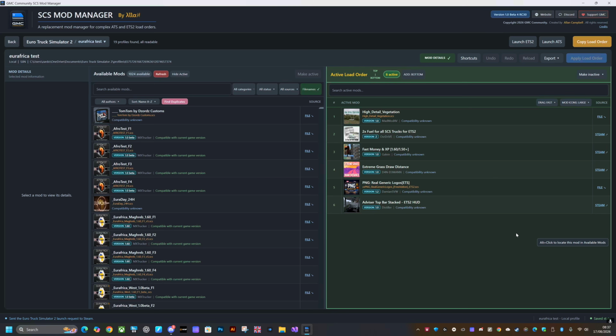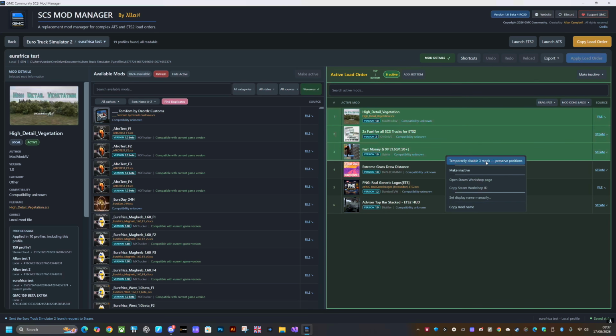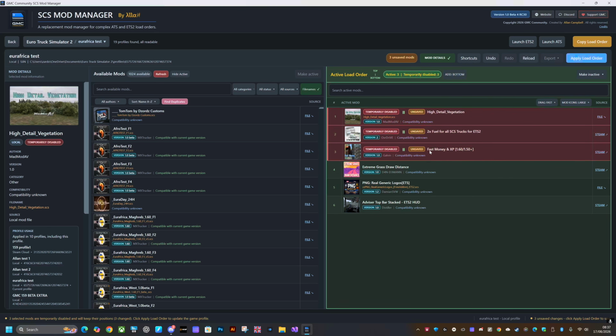There's actually one more thing that I forgot, which is a big deal, and I can't believe that I've forgotten it. If you multiple select, or just even select R1, and you right click on the button, you can temporarily disable mods to preserve their positions. A couple of people have asked for this, and I didn't even think of it. Took a bit of work. However, you can temporarily turn them off.